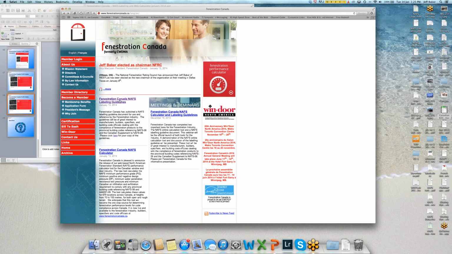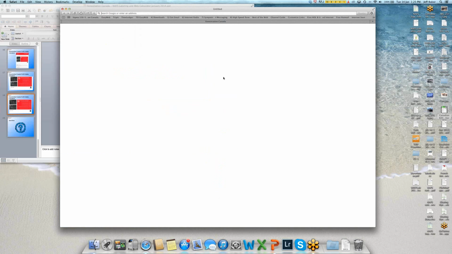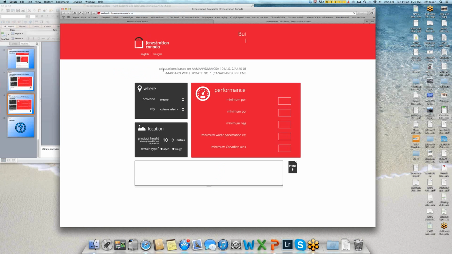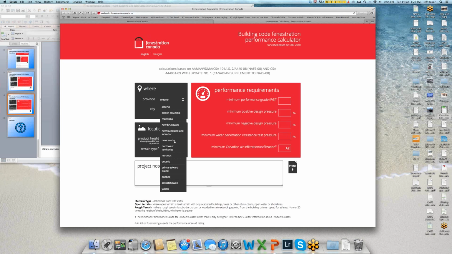Now on the main page again you can go into the calculator tool. It jumps out to a separate page that does the calculations. And again you can select provinces. So I'm just randomly going to grab Nova Scotia. I'll take Dartmouth as my location. In this case, I'm going to change that to 20 meters above ground and say it's for open terrain.